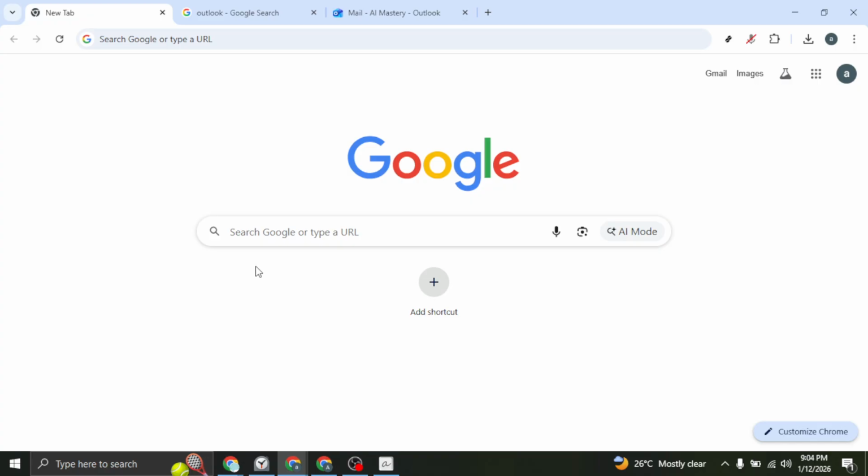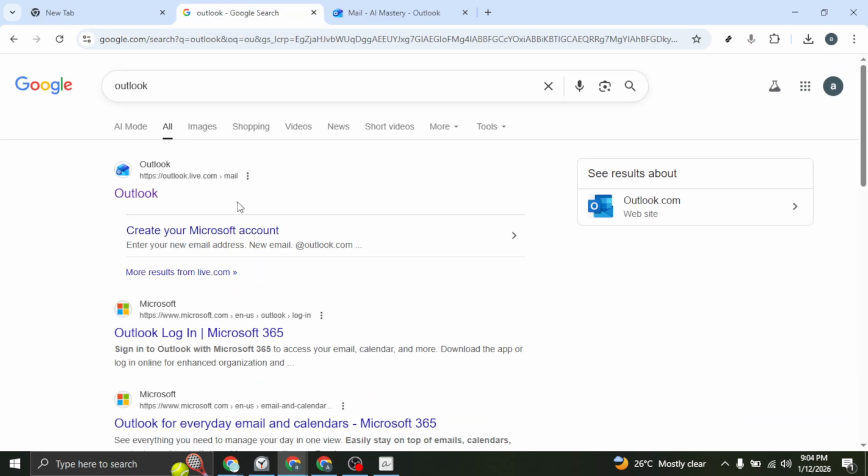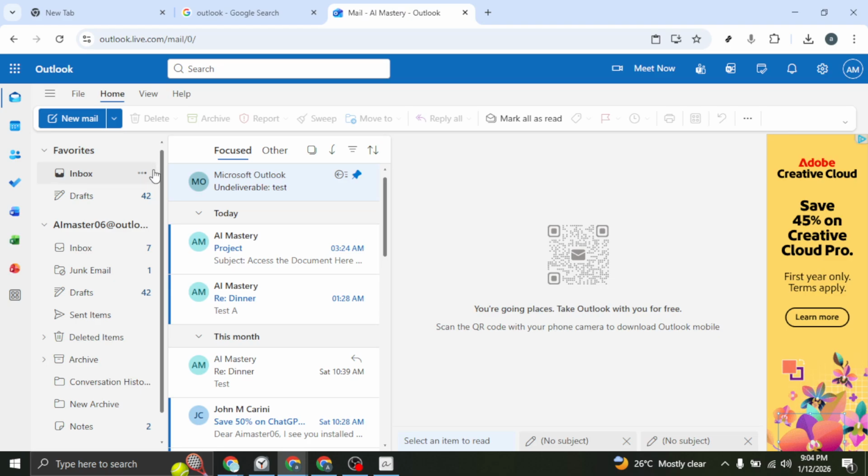First, open your web browser and head to Google. In the search box, type Outlook and press Enter. From the results, click the official Microsoft Outlook website. If you're prompted to sign in, go ahead and sign into your account so you land in your inbox. This guide uses Outlook on the web, and the steps may look slightly different if you're using a desktop app, but the idea is the same.